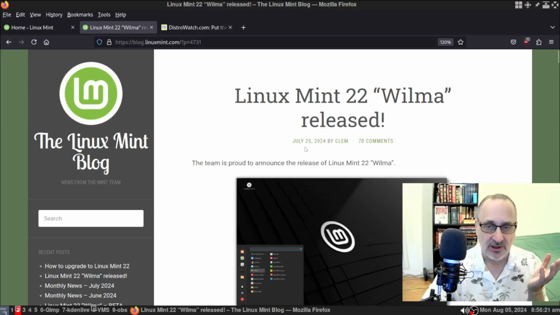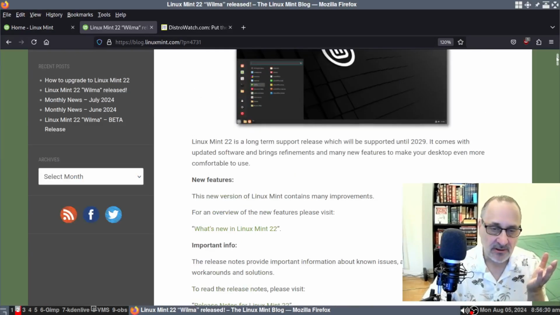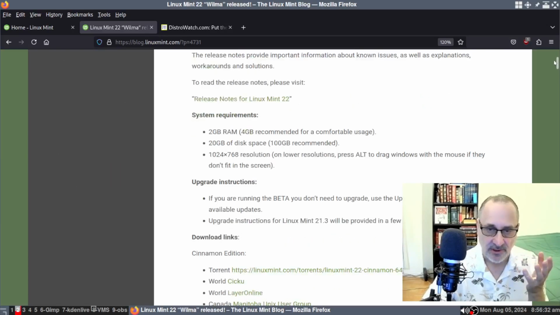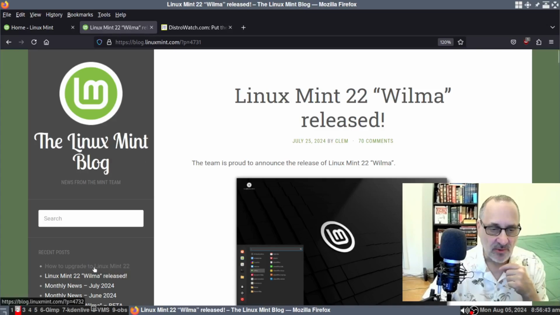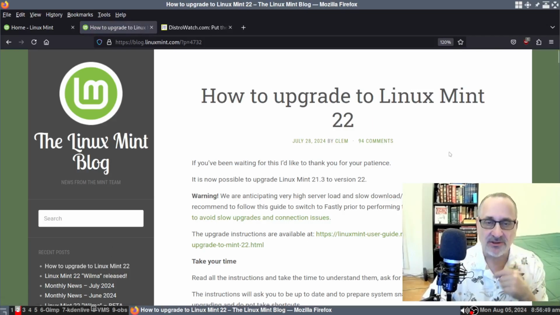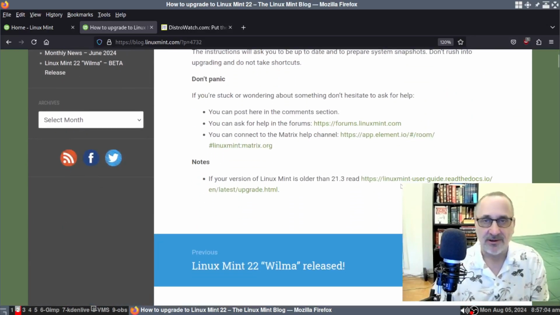Now, if we go to this page, Linux Mint 22 Wilma released. It was released on July 25th. And of course, there's instructions here on how to upgrade. I did a video on this already, so I'm not going to spend too much time on it. Then this one here, how to upgrade to Linux Mint 22. It is now possible to upgrade Linux Mint 21.3 to version 22, and they give you instructions on how to do it. But like I said, I already did a video on this, so I'm not going to go through this again.